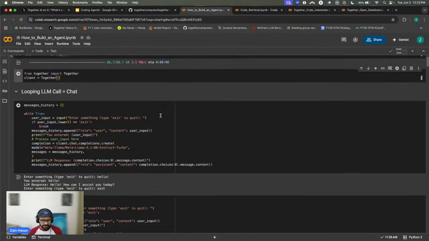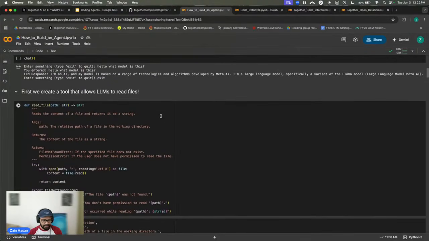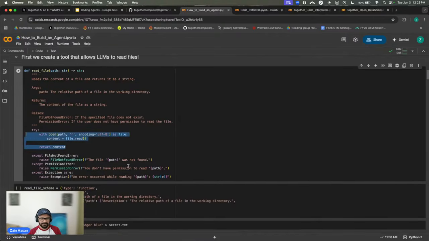So here I'm just going to show you the first step. This is a function that allows a language model to read files, right? Really what it's doing is opening the file, reading the content of the file, and then just returning it to the language model. So it's a very simple function.